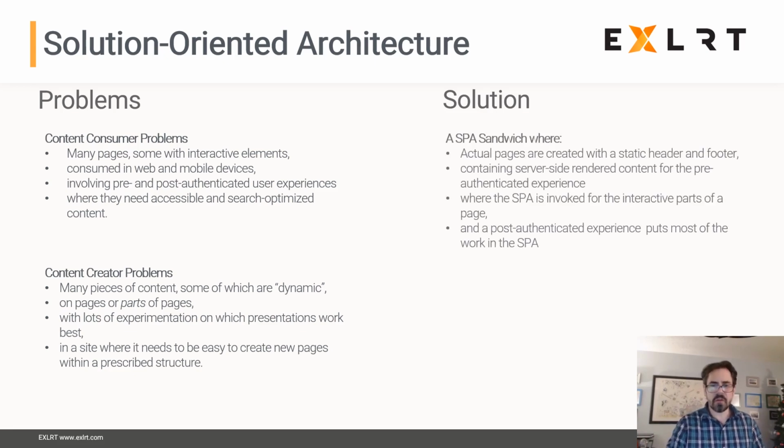So, okay, what does a solution look like? Well, let's go with a SPA sandwich. Let's make sure that those real live actual pages have a header and a footer, and that's static, and that's going to live on the server. And let's actually even drop in the non-interactive content onto those pages. So it's a server-side rendered application that's got a header, a footer, and content. And then let's invoke the SPA in small regions where we know it needs to be interactive.